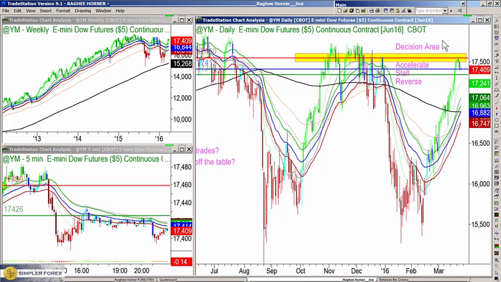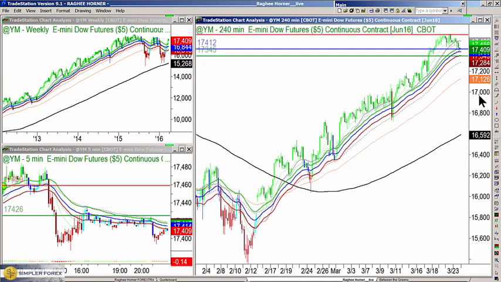And how do I gauge that? And this is what I want you to watch. And this is the crux of the video here. I want you to look for what I call a wave reversal or a rollover trade.